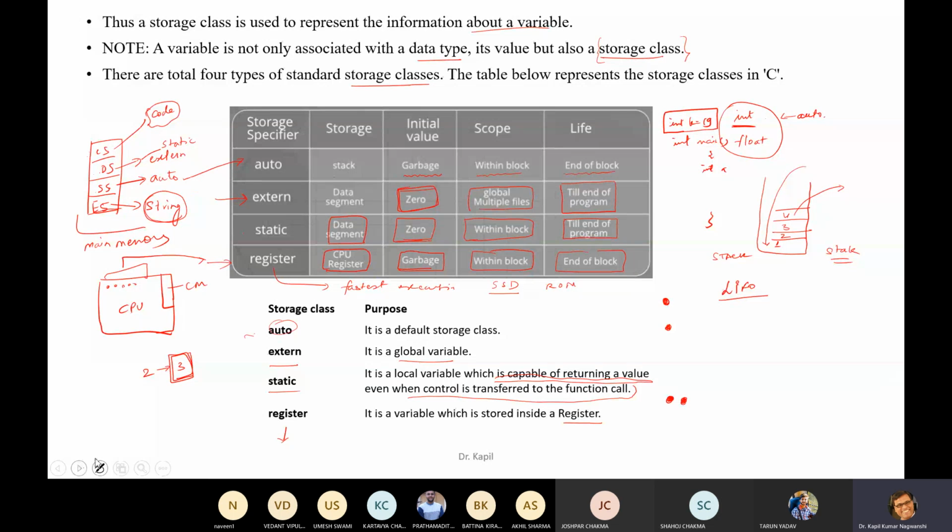While if you are talking about static and external variables, static and external both are stored at the data segment. So this is our data segment, and in the data segment we are storing static and external. So what is the difference between static and external? Before going to discuss all these things, let us see about auto.